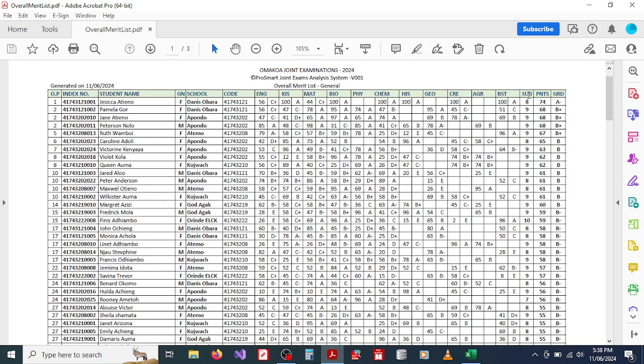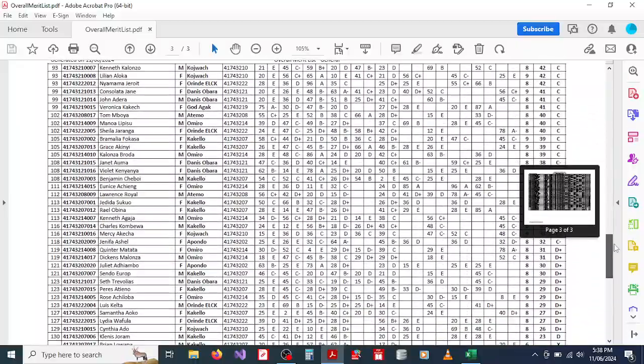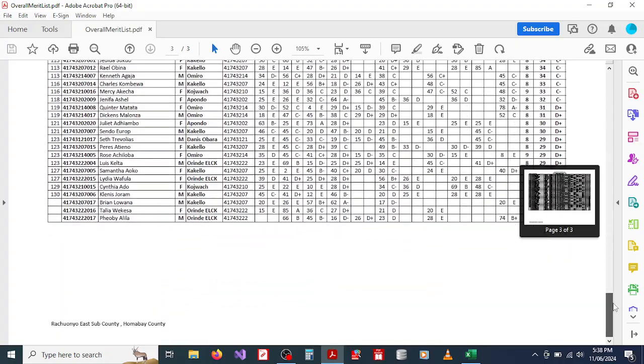Then we have subjects taken by the student, points, grade. So you can see this is the code, the school name, gender of the student, right? So it's a comprehensive report, you can see. So this is the overall grade analysis, carrying all the schools.